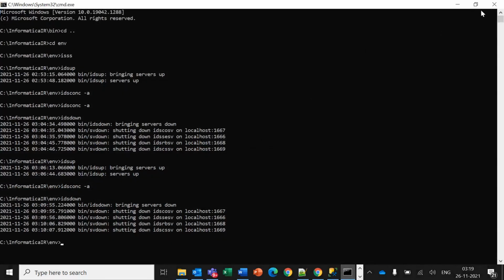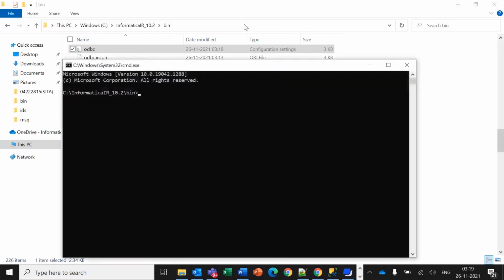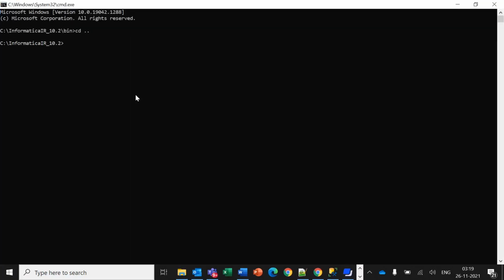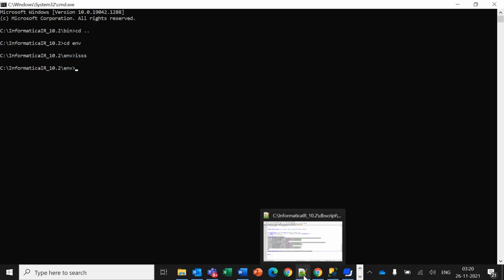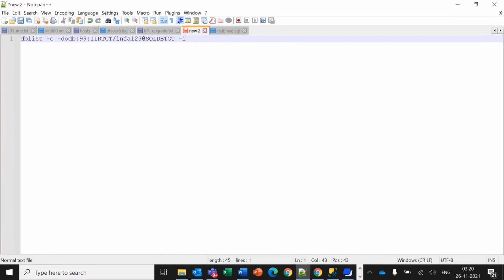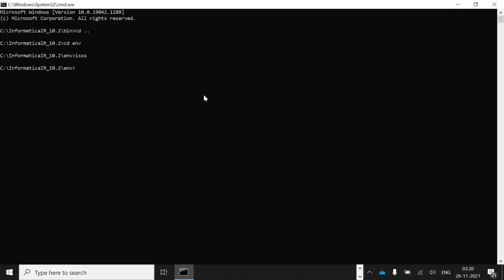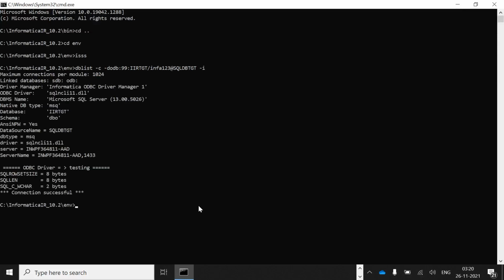Once this is done, let's open the console from here. We'll go into the env directory and set the environment variable. If you have any other script, you can run that script to set the environment variable. Before starting the services, let's do the DB list to check the connectivity. The connection is fine. Let's start the IR services. IDS up. If you have any startup or shutdown script which you have created or modified as per your requirement, then you can compare it properly with the new version, and you can use those scripts to start and shut down the services.